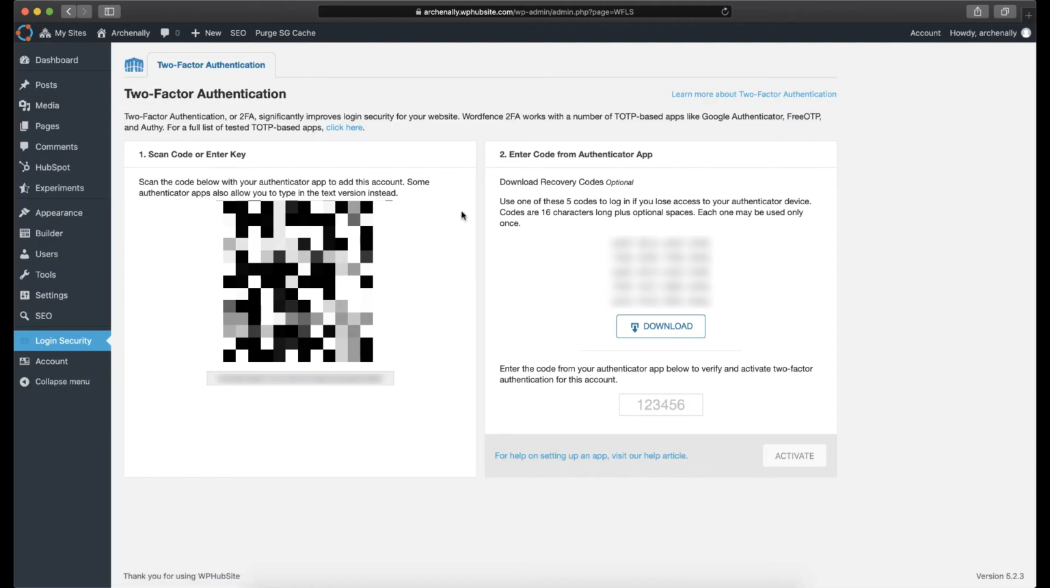We just activated two-factor authentication and deactivated it on a website. So I really encourage you to go out there and enable two-factor authentication, whether you're just using WordPress or if you're using WPHubSite. It's really important to keep your website secure, and two-factor authentication is a great way to do that.